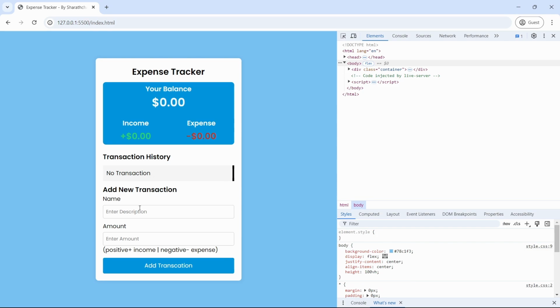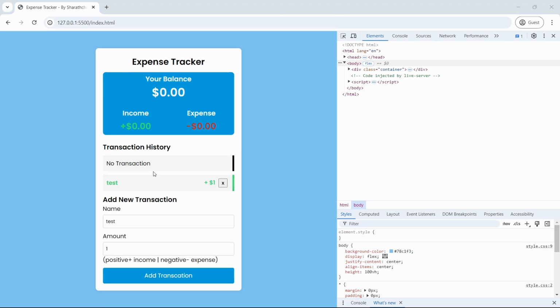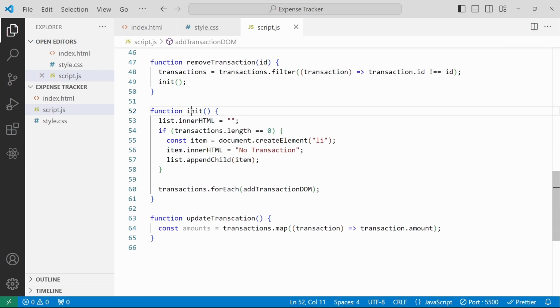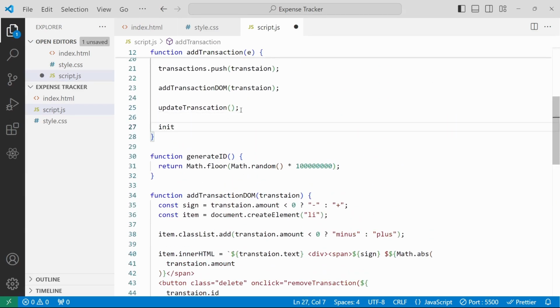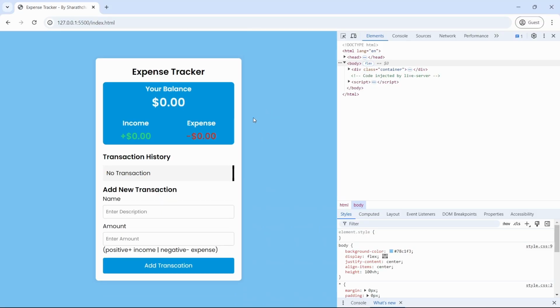Now whenever the first transaction will add, this no transaction should be removed, right? For that, simply we can use this init function after this update transaction. So if I save, if I go to the browser, if I add test with 1, if I add transaction, now the no transaction is removed.